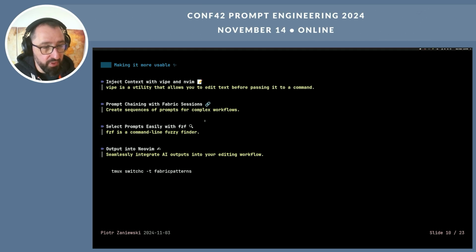If you don't know Vibe, it's part of the moreutils package, and it essentially enables you to edit text before passing it through a pipe to another command. So think of it as a command produces output, and instead of passing the output unchanged to another command with a pipe, you can essentially slot Vibe in between, and then you will be able to edit your output. So I found it very useful in this specific case.